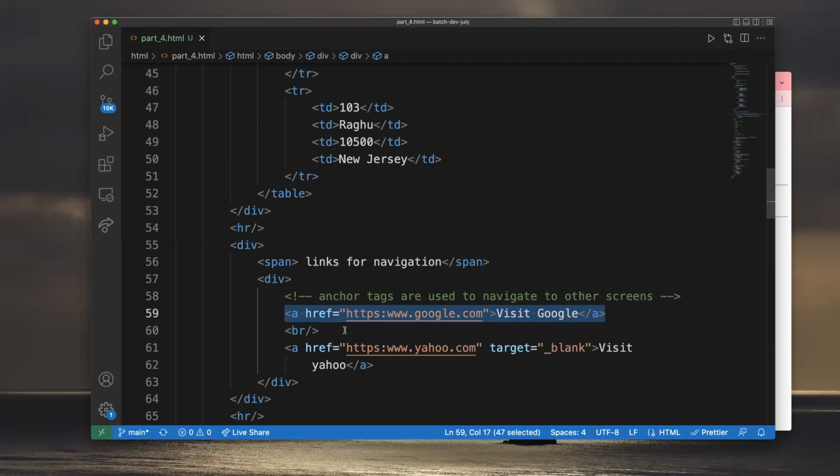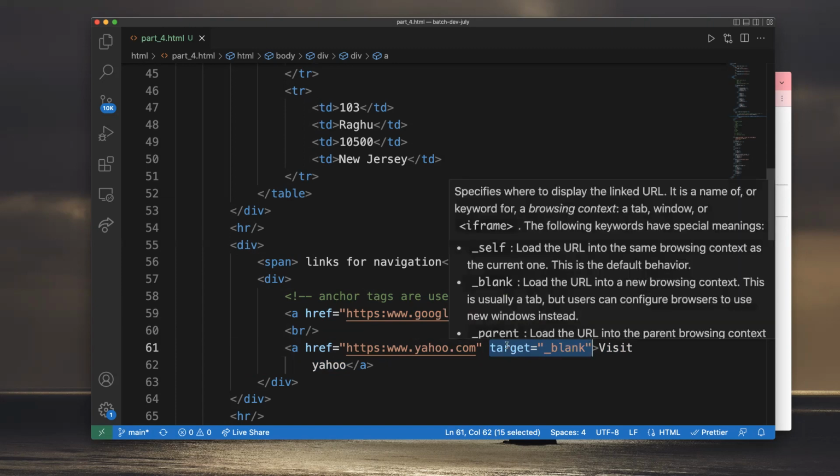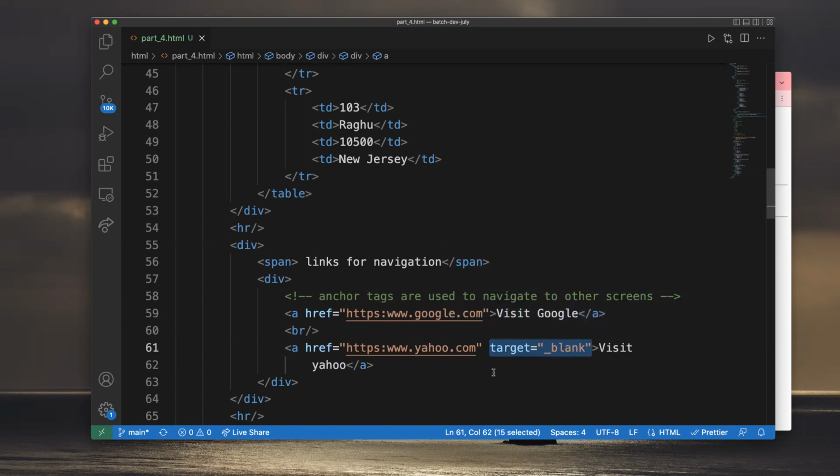And I am giving a break. Break means the next line it will continue. Here I am again having an anchor with the href www.yahoo.com, but this time I am giving target equal to blank. Target equal to blank means it will go and open in a different tab. It won't open in the same tab. It will open yahoo.com in a different tab.